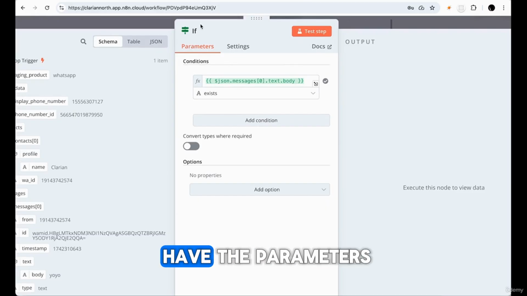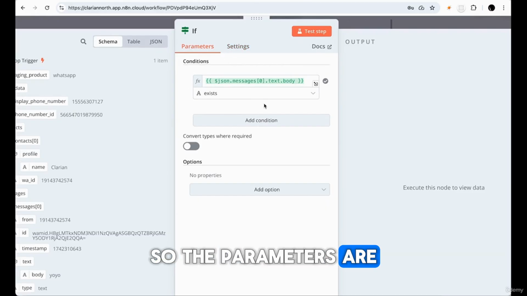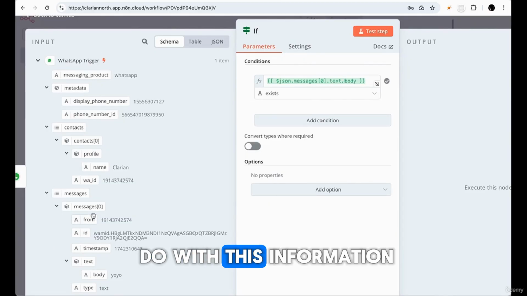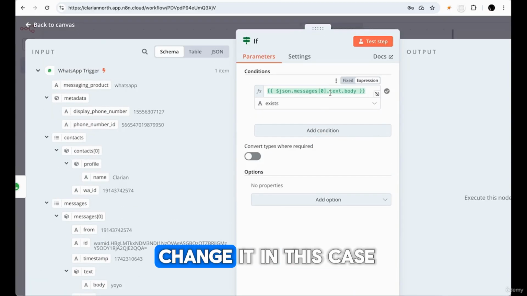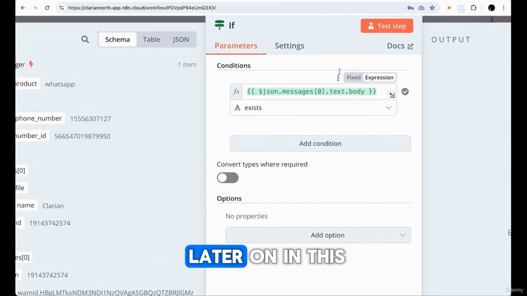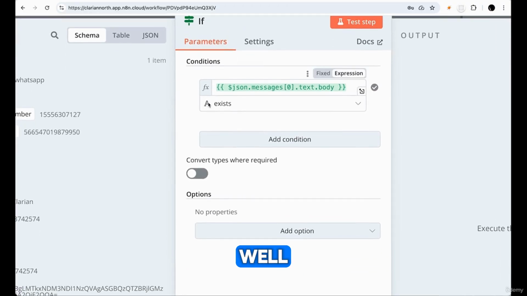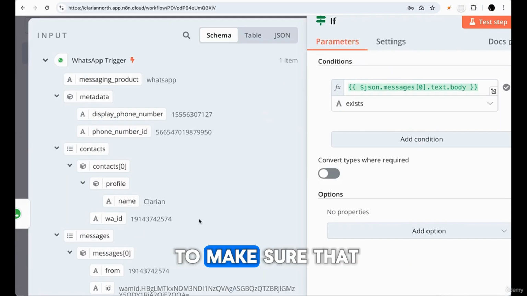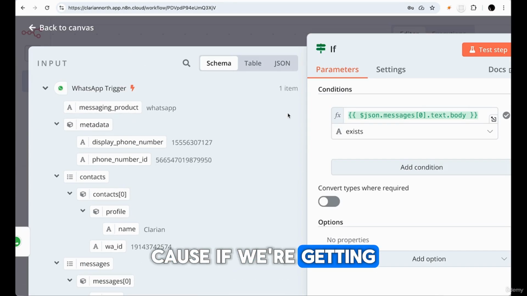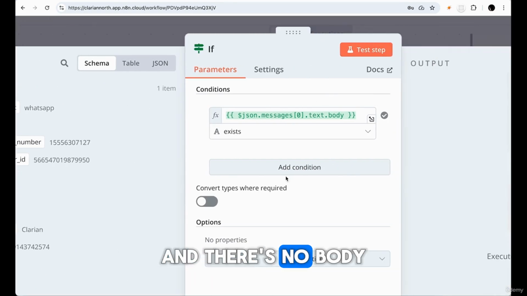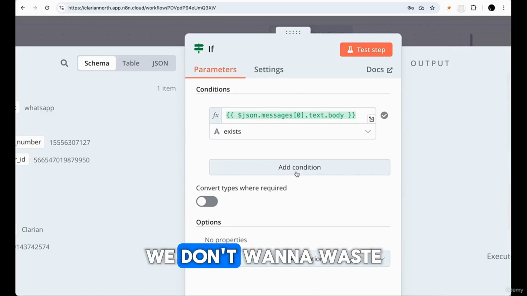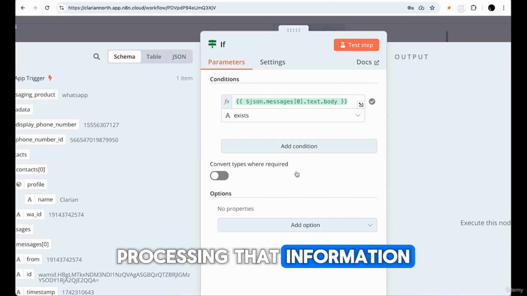In the middle, we have the parameters. So the parameters are the conditions of what we want to do with this information. How do we want to change it? In this case, as we're going to see later on in these videos, we want to filter to make sure that there's a body. Because if we're getting weird WhatsApp information and there's no body, we don't want to process that. We don't want to waste our time processing that information.